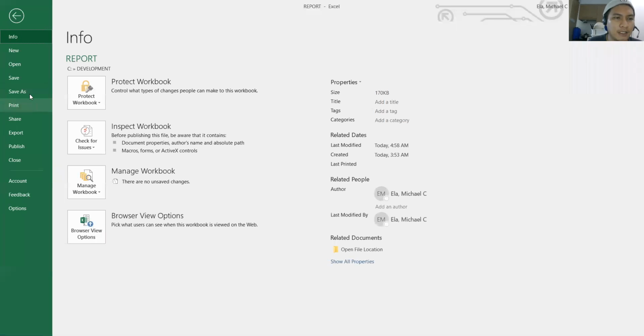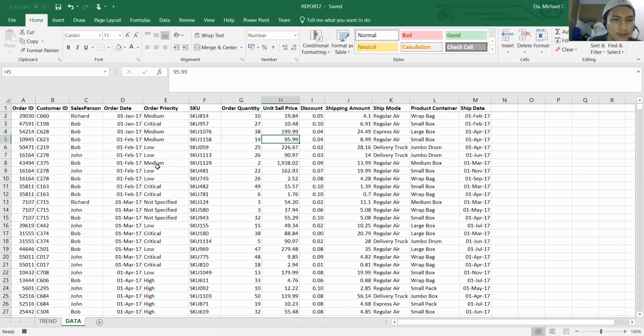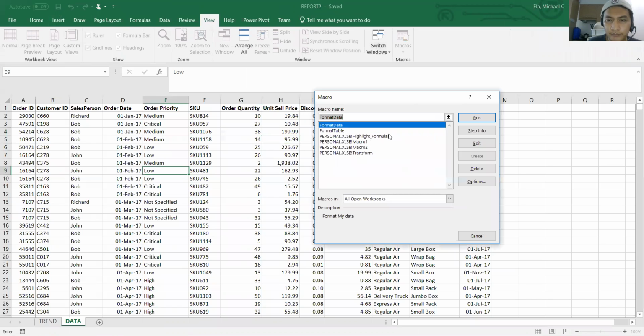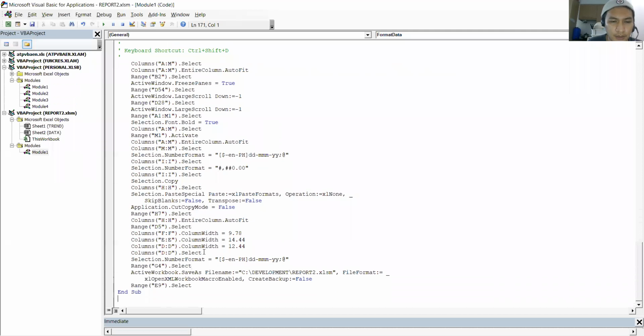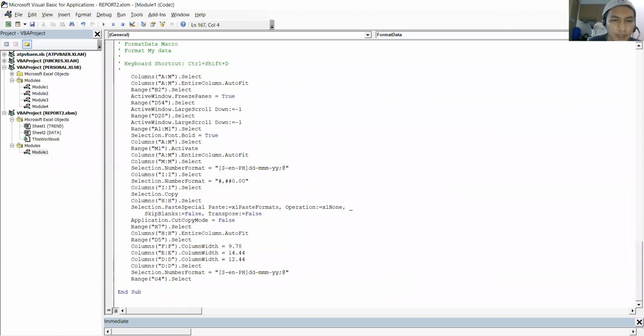Let's save this file. Let's save as Report 2. Now let's stop recording. Just click this box here, and then View Macro. We actually would like to remove this save here, so we edit it because we don't want to save this file. Just delete that part. Okay, so here's the macro for that format.